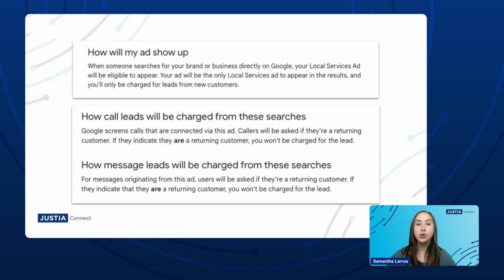So supposedly you will only be charged for calls from new clients, so no returning clients. And again, it's kind of hard to tell how this whole process is going to play out, how those charges are going to be determined.